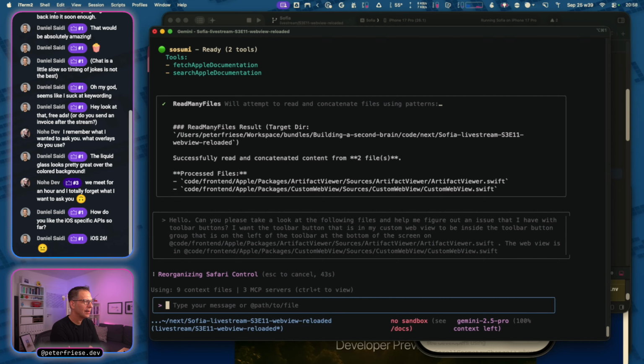Oh, so interesting. One of the things that is very typical for the Gemini CLI is it is very eager to actually start coding. So even though I said, can you please take a look at, it's probably going to actually want to implement something.